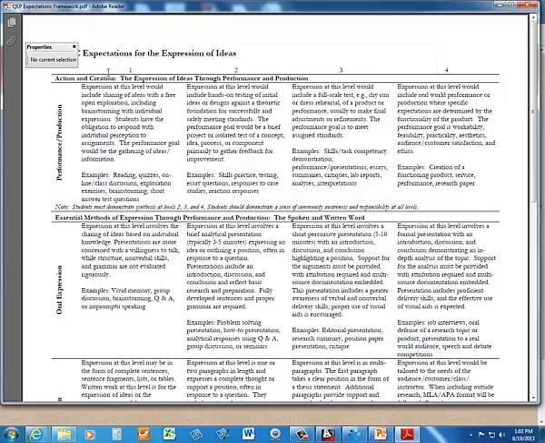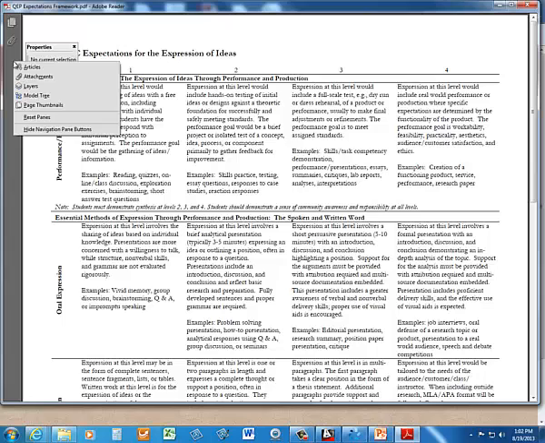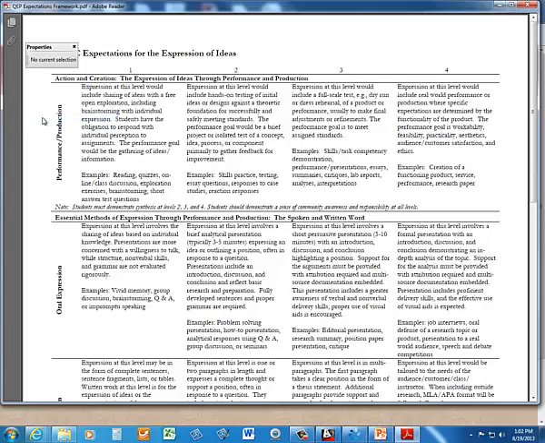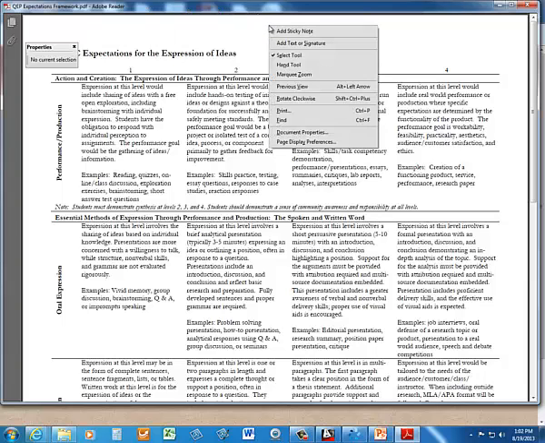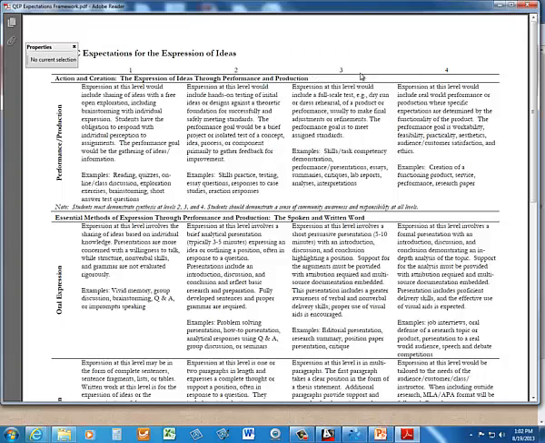What did I do? Reset panes. Somebody help me. Oh well, I'll figure that out a little bit later.